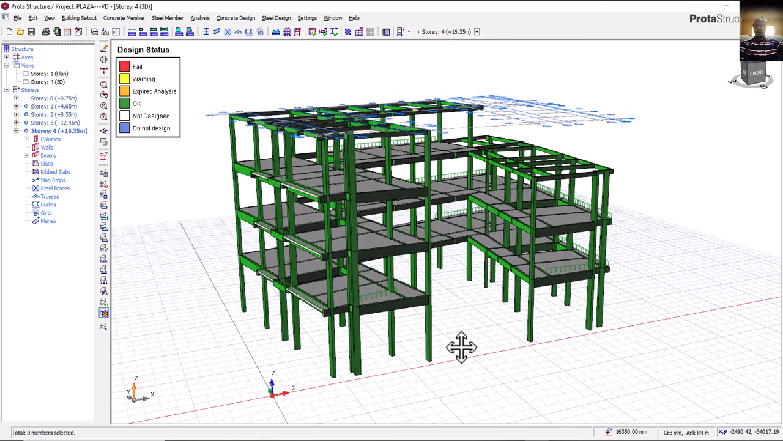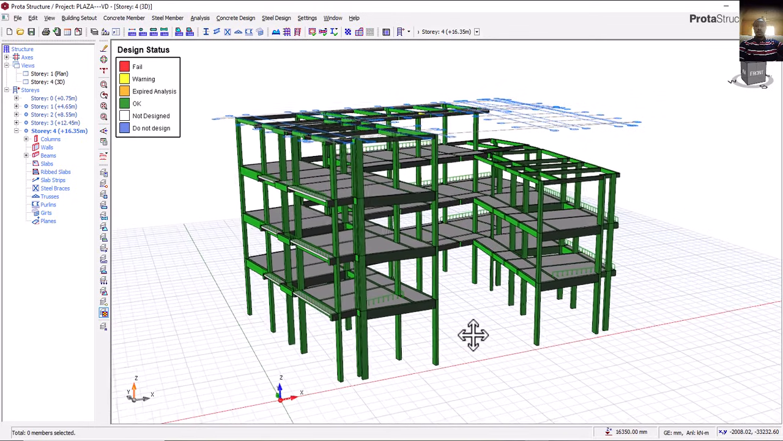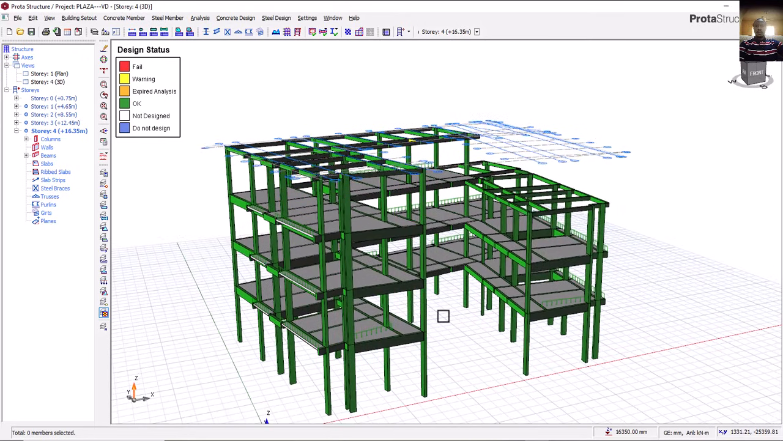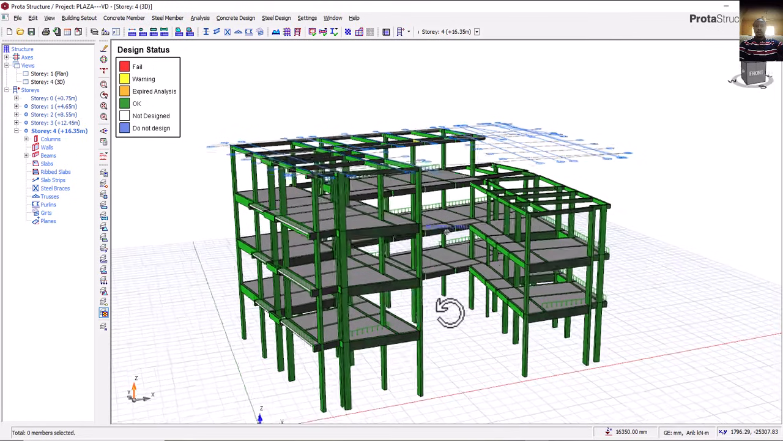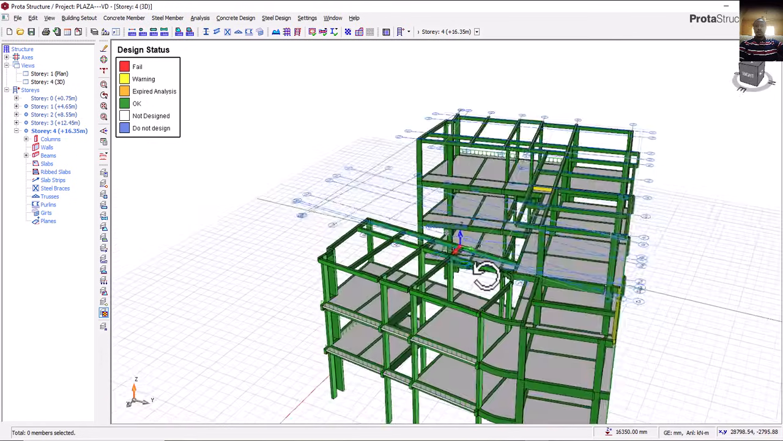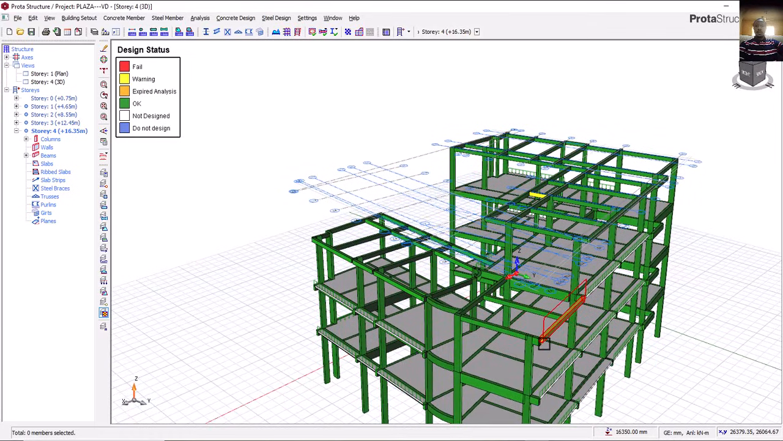All right, that's that. So now let's go for beam interactive design, which is very, very important. We are done with column. We have known how to go about your column interactive design. Don't be lazy in carrying out your interactive design. Very, very important.